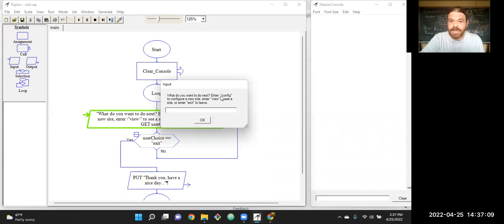So you can see the escape sequences, which are exactly the same in Python. If you need to actually put a quotation mark in your string, just put a backslash right before it. What do you want to do? Enter config to configure a new site. Well, we don't have that option yet. View to see a site, or enter exit to leave.